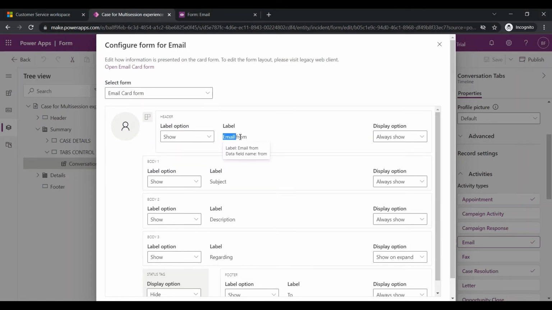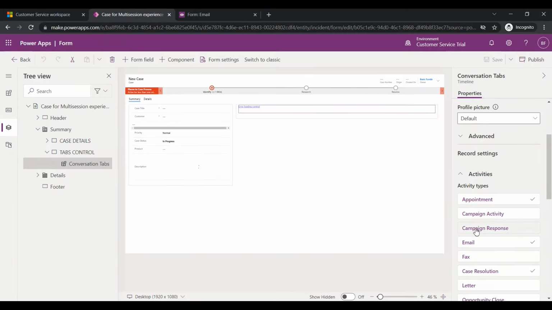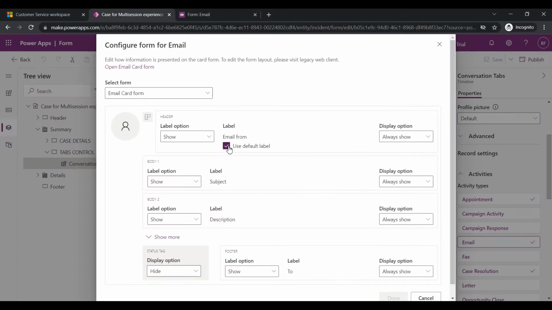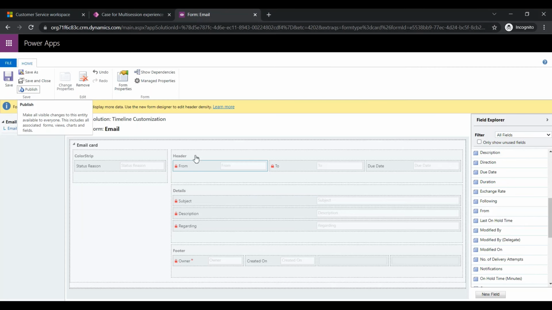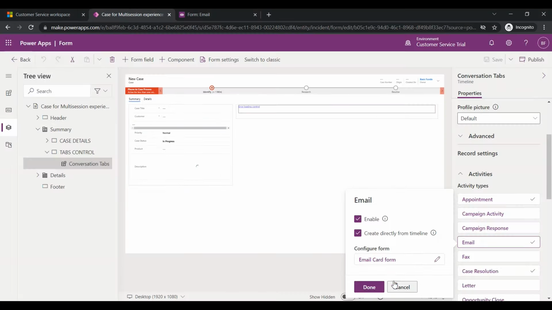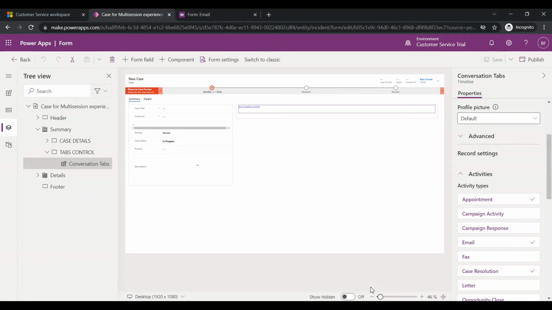So it will show the label as email from. If I uncheck it, it will only show from, but I want to show it like email from, and the value of from will come from here. So let's now just do it quickly. I'll just click on save. I'll do the publish, and then we'll see the changes.